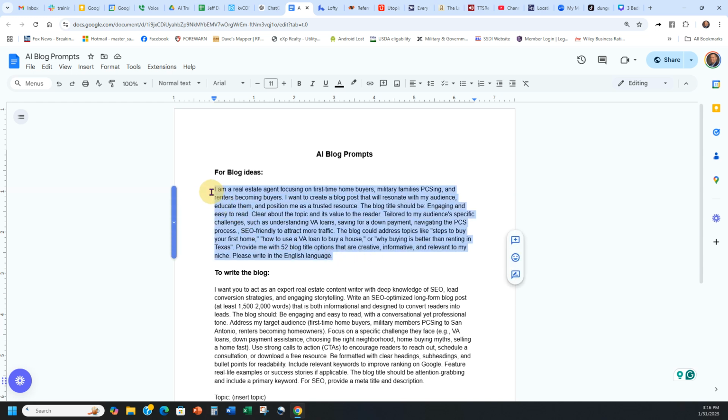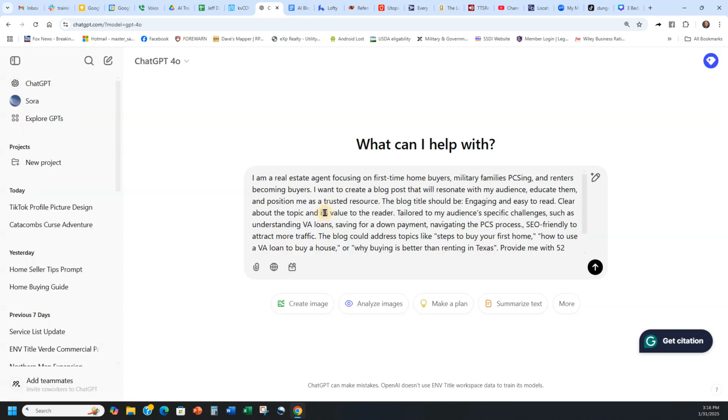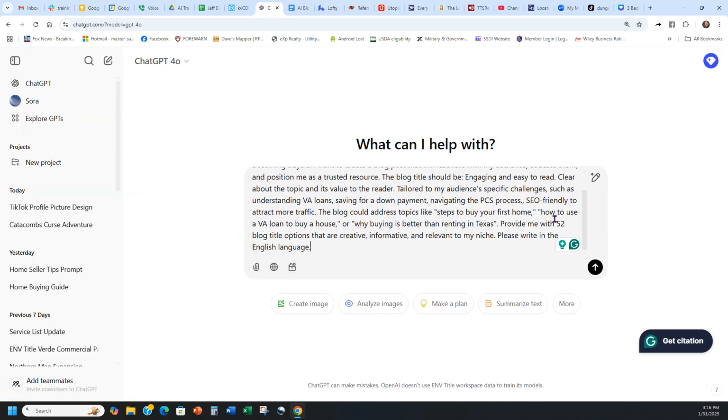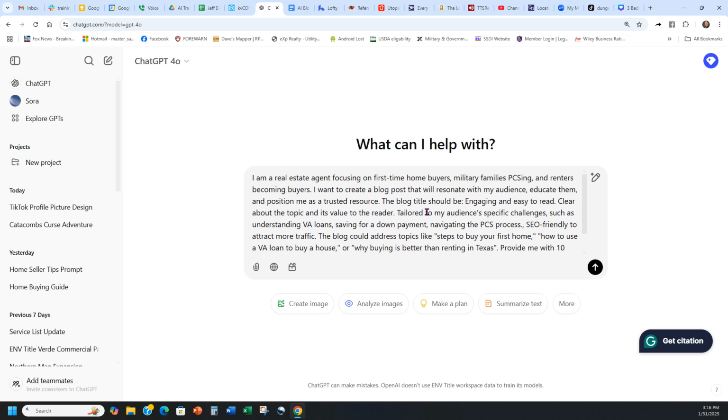Now, if you want to do this, I would just copy it, because you can't write in mine. Go to ChatGPT and just paste it. I put 52 in here because one blog per week is a good way to do it and to kind of keep track of things. If I didn't want 52, if I only wanted 6 months, or a couple months, I could put 5, 10, whatever I want to do, I can change that. And this is ready to go.